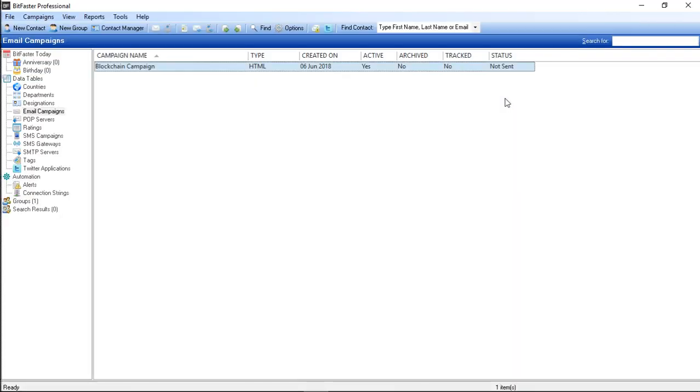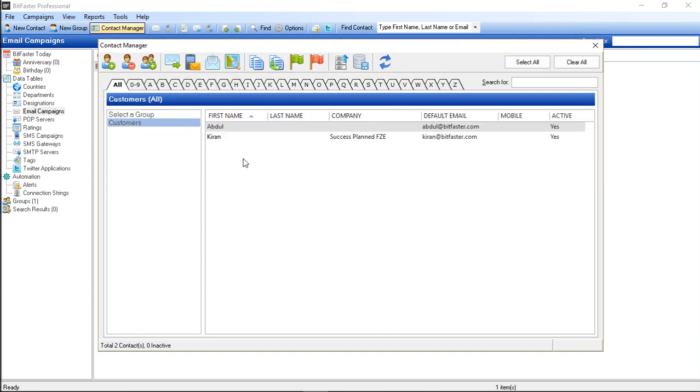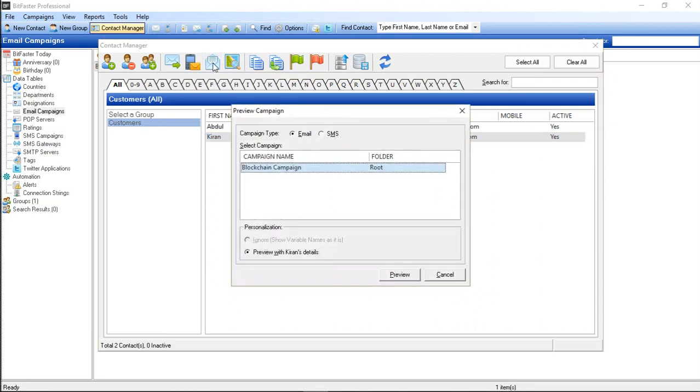Let's go back to BitFaster. Let me open contact manager and let's pick the first contact. As you can notice here, I have put in the company name for one of the contacts, whereas I don't have a value for the other contact. Now let's preview the same campaign with personalization for contact Kiran.